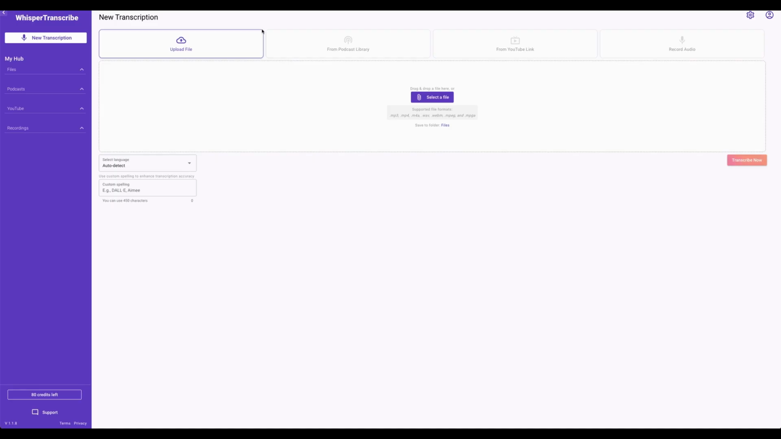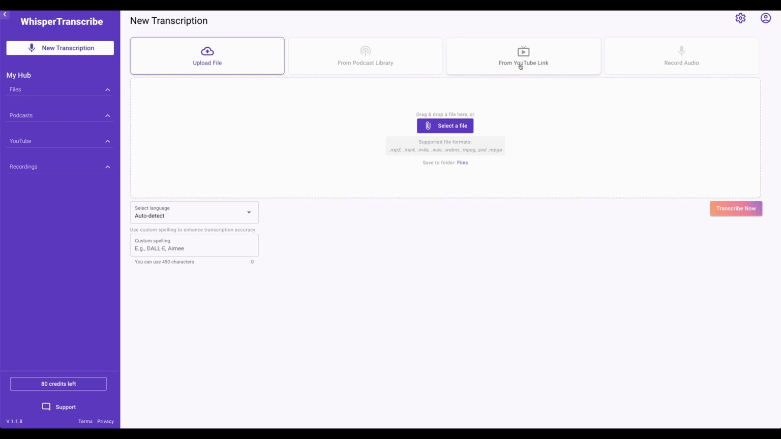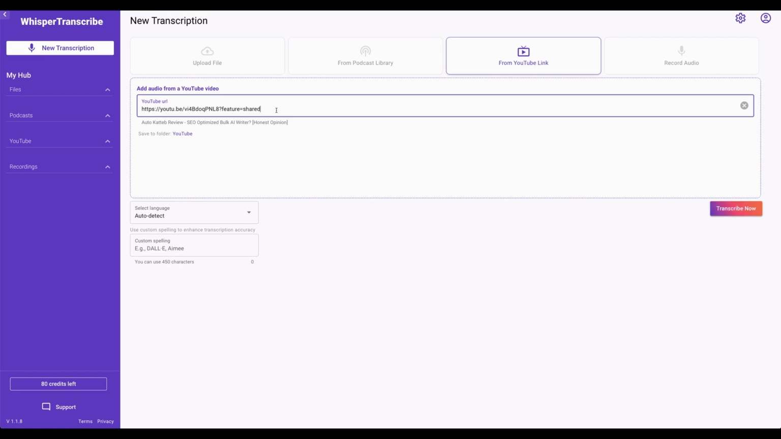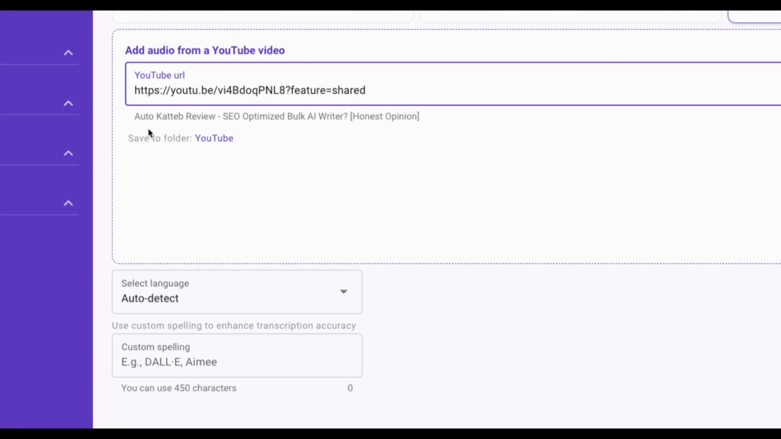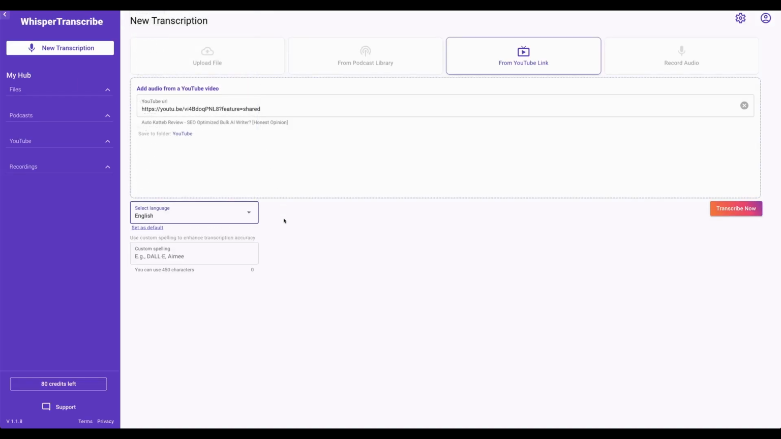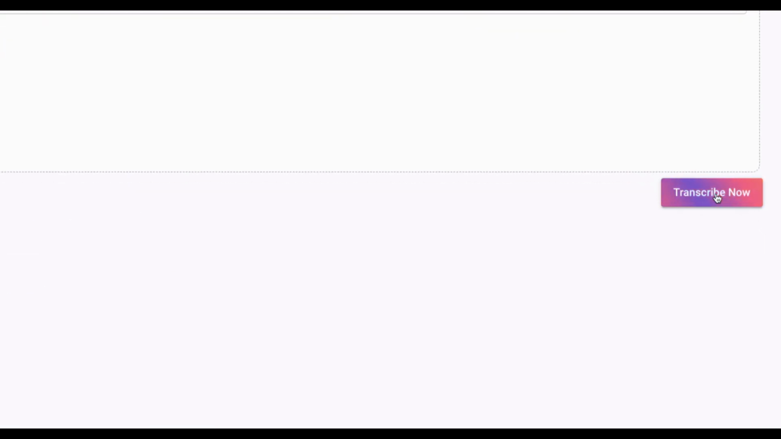We will see. So to get access to WhisperTranscribe, you will need to download the desktop application. And let's test that on my recent YouTube video. There was an in-depth AutoCAD review, as you can see here. Language, let it be English. I don't need any custom spelling. Well, maybe AutoCAD and AppSumo. And let's transcribe now.